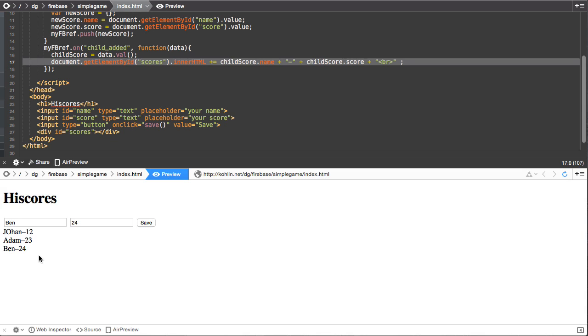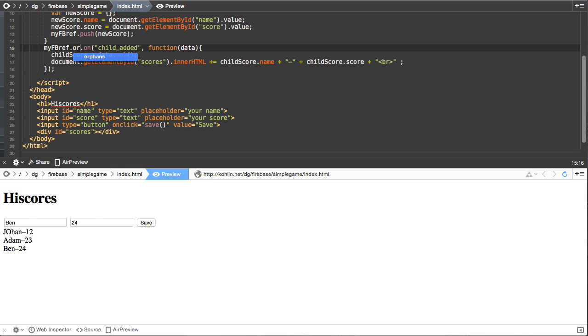And we add an order by query before we actually say on here. So we add the order by method, so to speak, before the actual on query. So dot order by, and there are different methods of ordering. I'm going to order by child, and that child is going to be score.